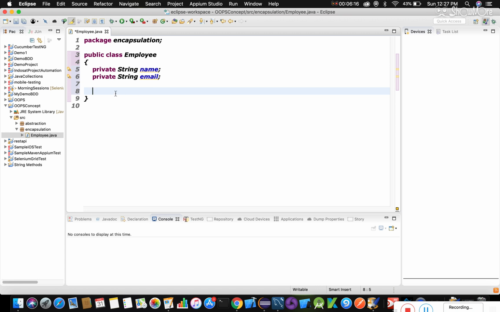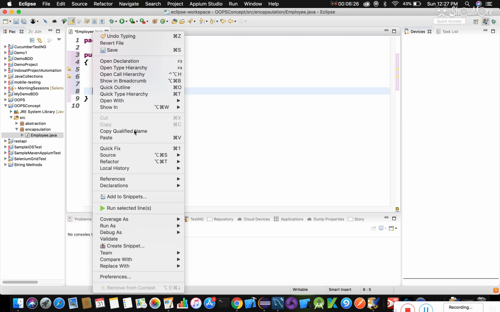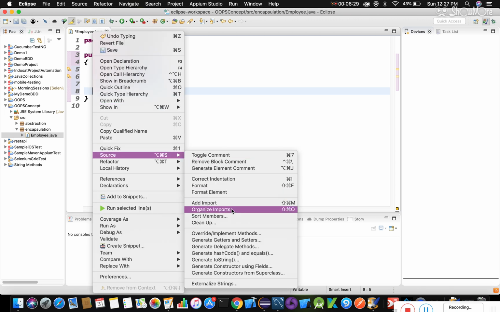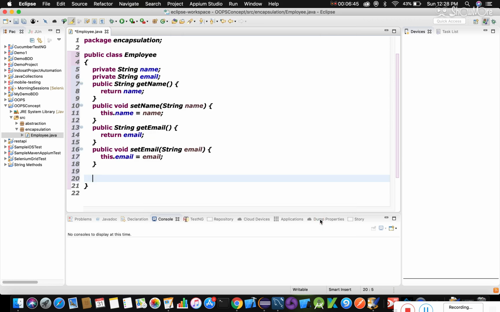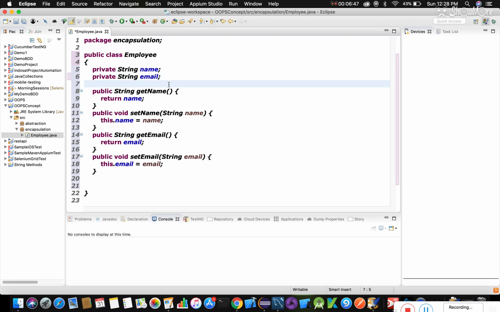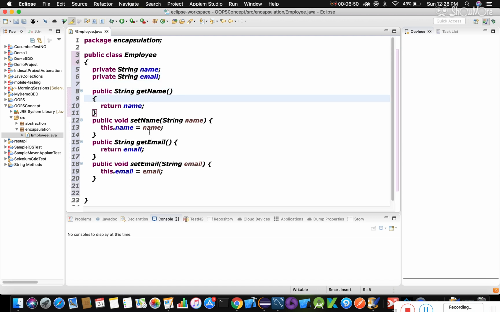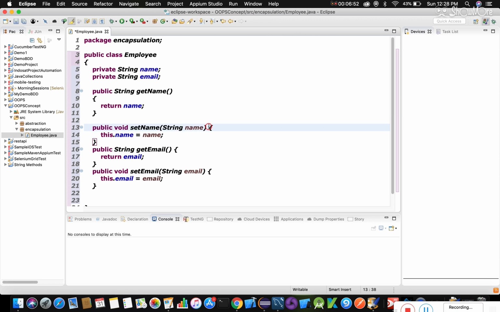So how can we generate in Eclipse IDE? We have an option to directly generate getter and setter methods for these variables. How we can do this is by right clicking, we need to go to Source, Generate Getters and Setters we have here. Just click on this. We'll get all the variables we have already declared here, name and email. So just check these two boxes and click on OK. See, now you can see getter and setter methods declared by Eclipse for us.